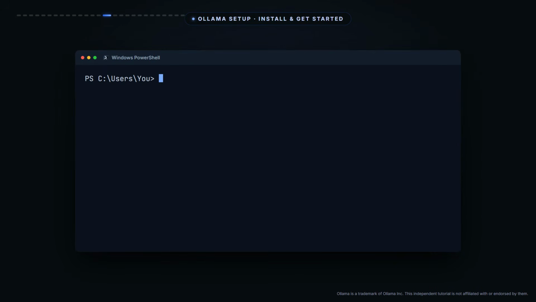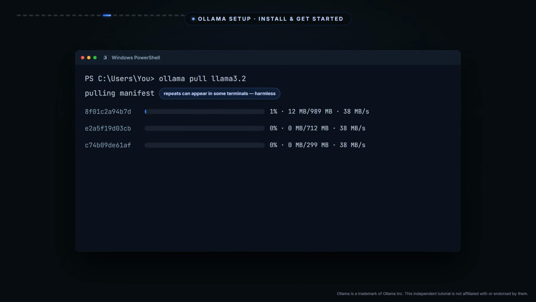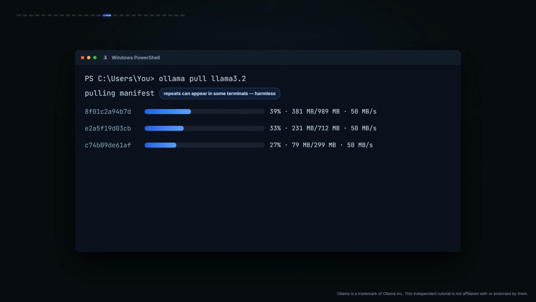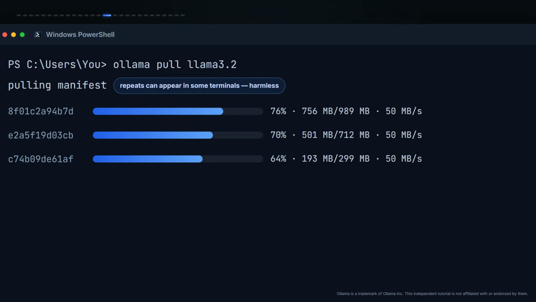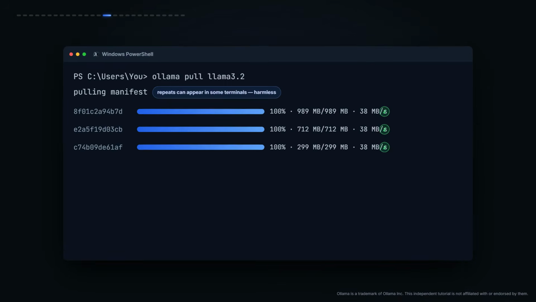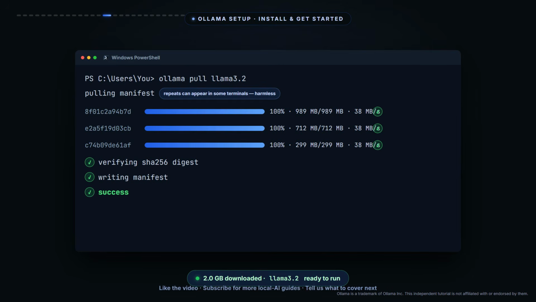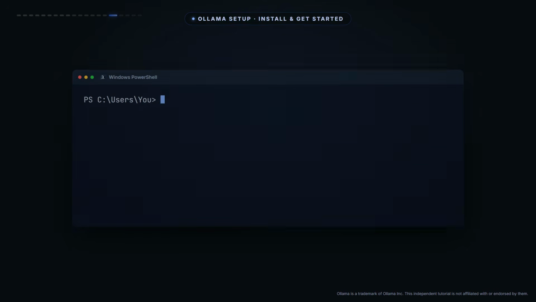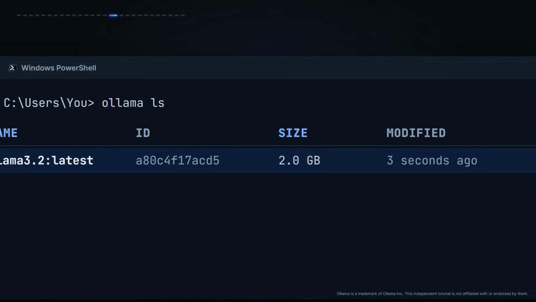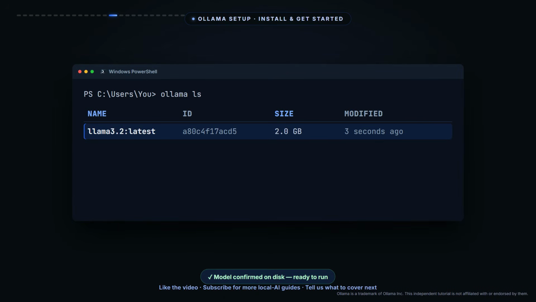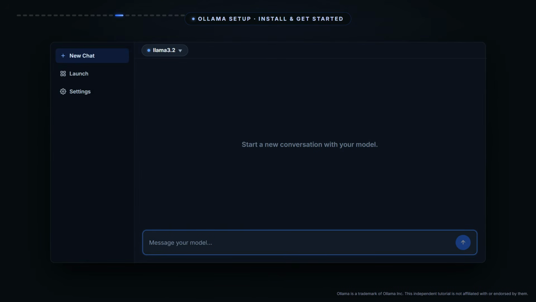In the same terminal, type ollama pull llama3.2. Ollama reads the manifest, downloads each layer with live counters, verifies the SHA digest, writes the manifest, and prints success. 2 gigabytes later, the model lives on your disk. Confirm it with ollama ls: name, ID, size, modified. There is your model. You never have to open a terminal again.